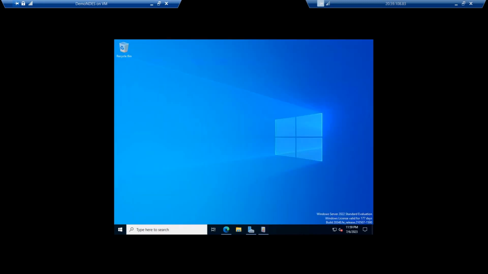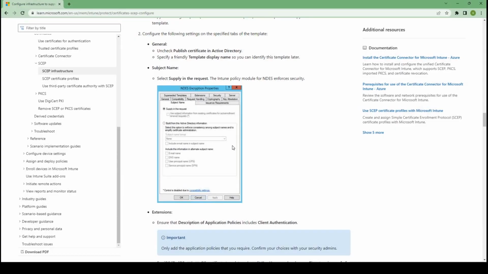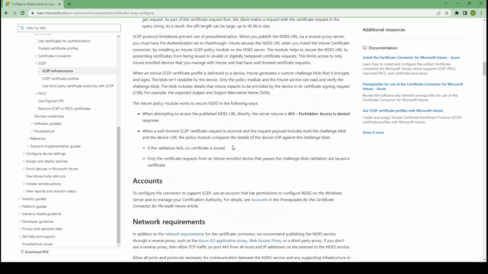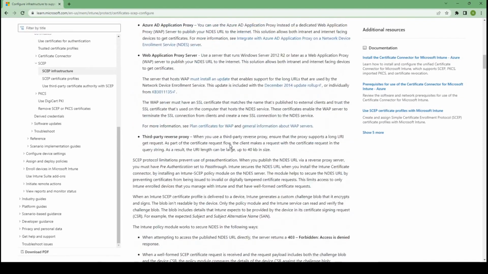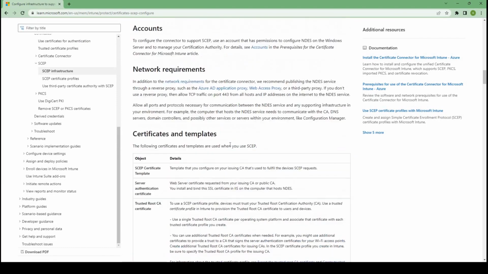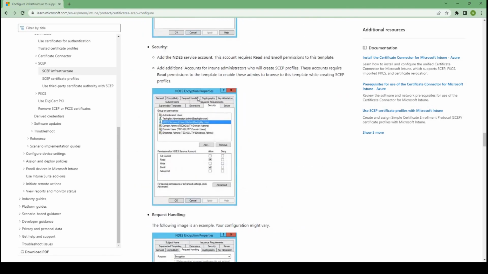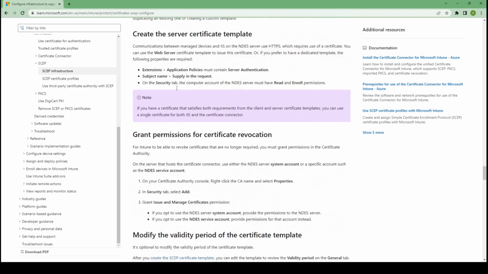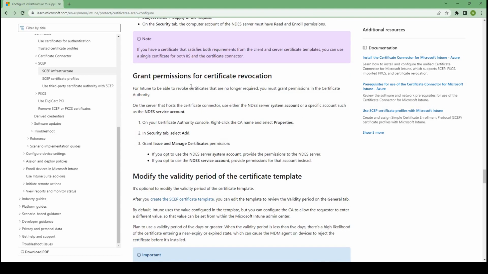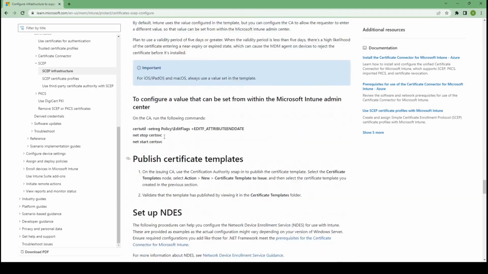All right, all good. So let me just go through the documentation real quick and make sure that everything that is there in the documentation has been followed. So let's come over here, and this section is talking about the template. We have done the template. This section is talking about granting permission to certificate revocation. We have done that as well. So let's keep going down.